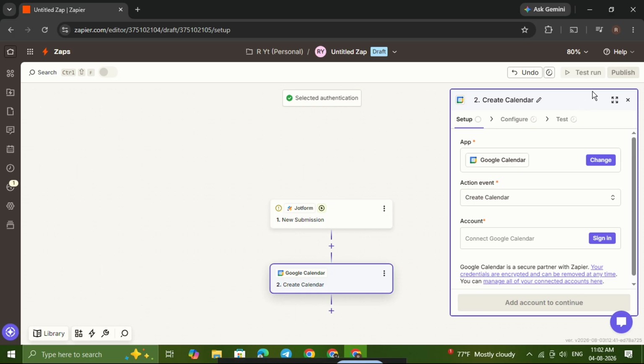Testing is very important because it lets you confirm that the booking automation works the way you expect. When you test the workflow, Zapier checks whether the trigger is firing and whether the action can be completed successfully. If the test passes, that means your setup is working and the booking flow is ready to go. If something fails, review the connected accounts and selected events, then run the test again until everything looks right.